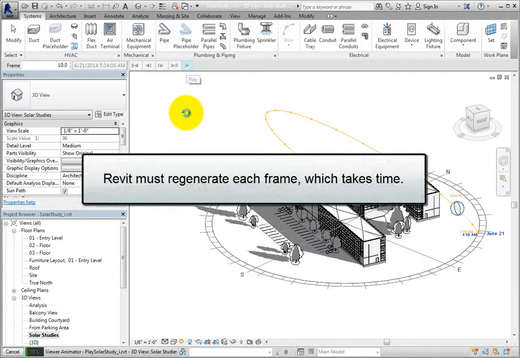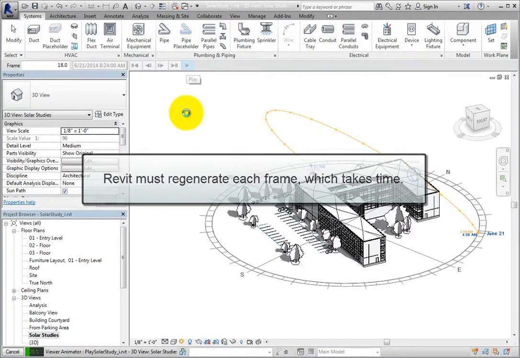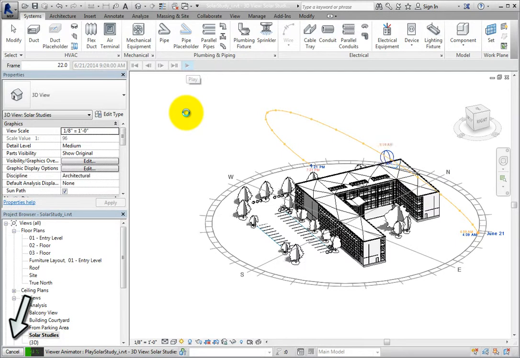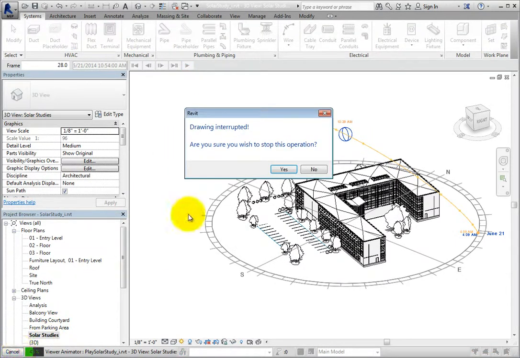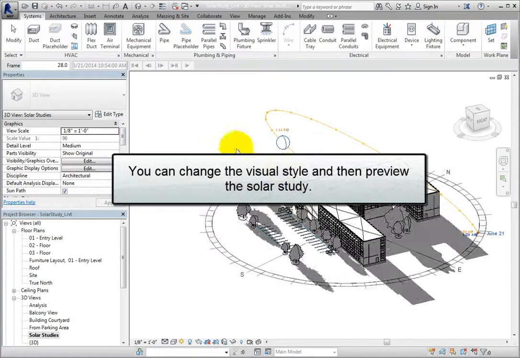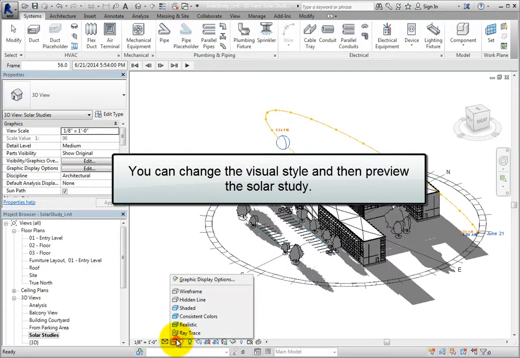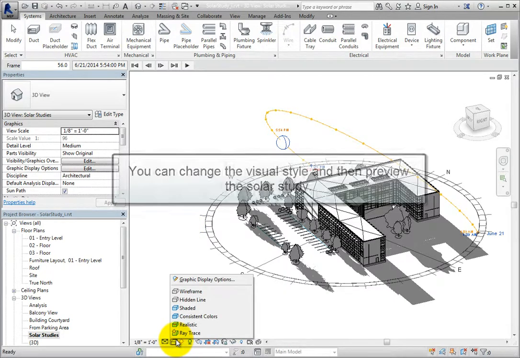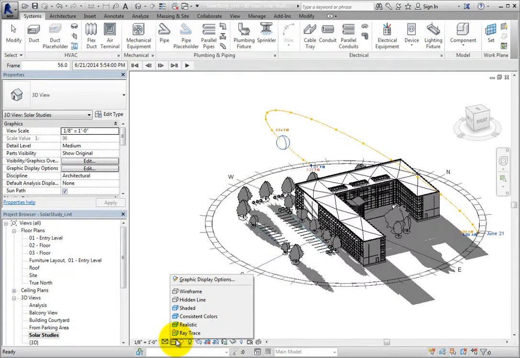Note that Revit must regenerate each frame, which can take a considerable amount of time. You can click Cancel or simply press Escape to stop the player. You can also change the visual style if you wish, and then preview the solar study in a realistic or shaded mode. But again, this can have an even more significant effect on Revit's performance.